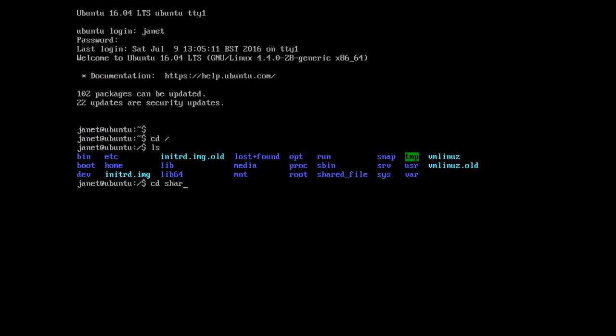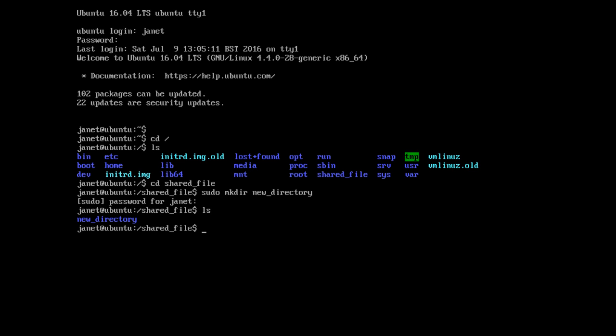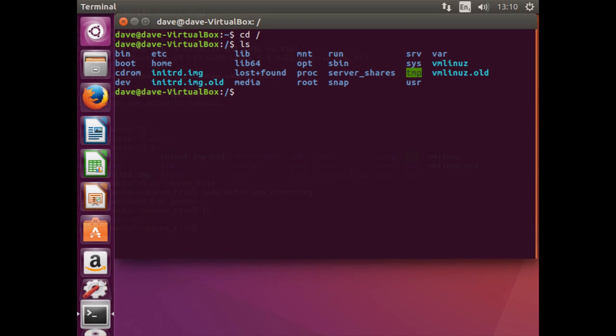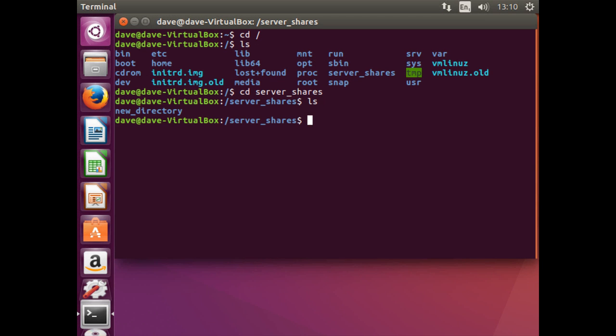Within the directory called Shared File found on the Linux server, create a new directory called New Directory. Then check using the list command. Now if we check back on the Linux client, the directory called Server Shares contains the new directory that was created on the Linux server.